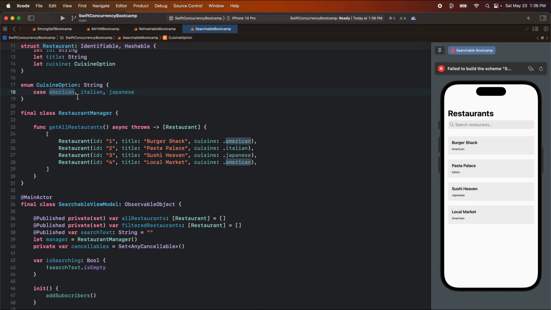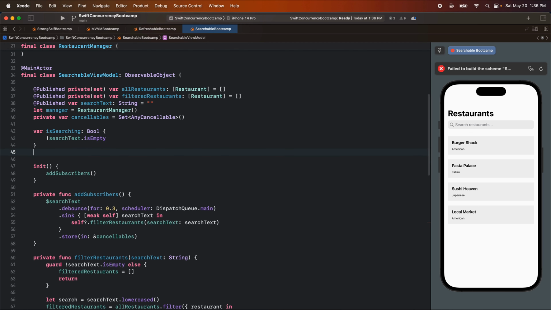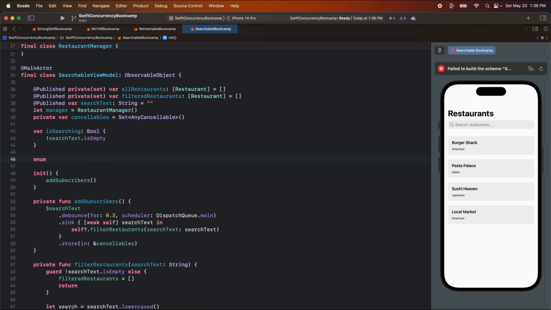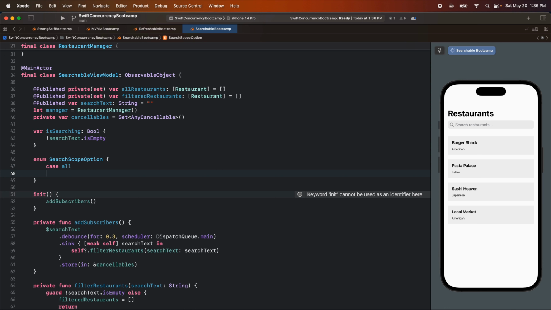So what we're going to do is create a second enum that is either one of these or all. We're going to do that by creating a custom enum here. I think this is good practice. I haven't done something like this very often on my channel. Let's create a SearchScopeOption. Again, it's either going to be all or it's going to be one of those cuisines. If it is one of those cuisines, we need to inject and tell it which of those options it's going to be. So we'll pass in a CuisineOption into this case.